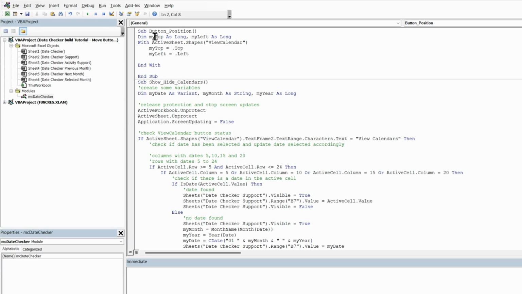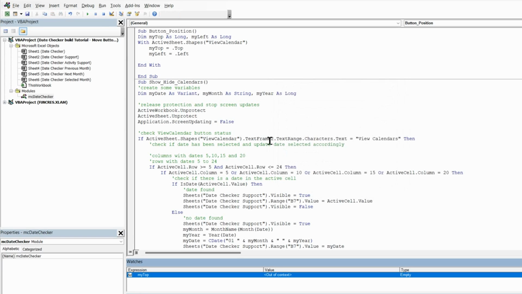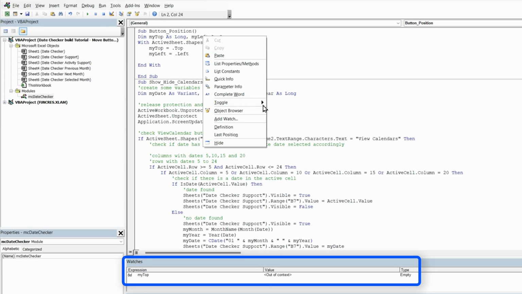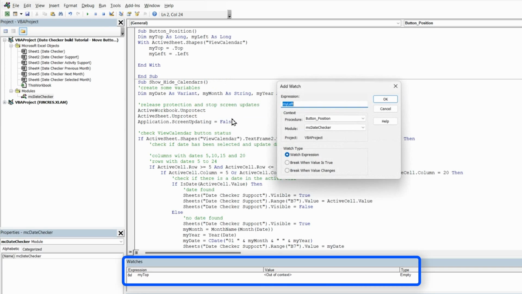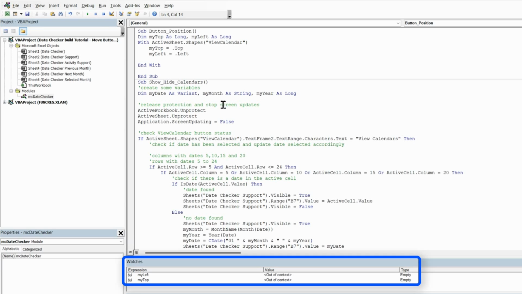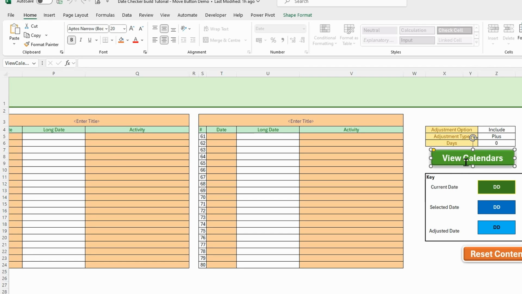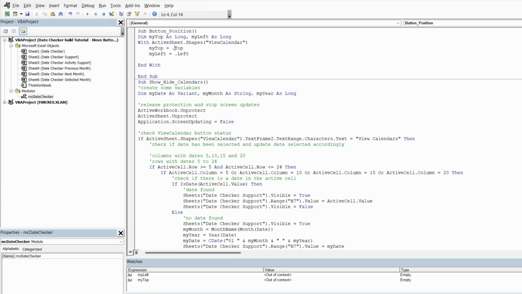Then on the myTop variable, I'm going to right click on it and do Add Watch. And again, I'm going to right click on the myLeft variable and do Add Watch, then click OK, so I can monitor the values. All I'm going to do is press F8 to step through that code. So with this sheet selected in its current position, let's go back to the code and do F8.